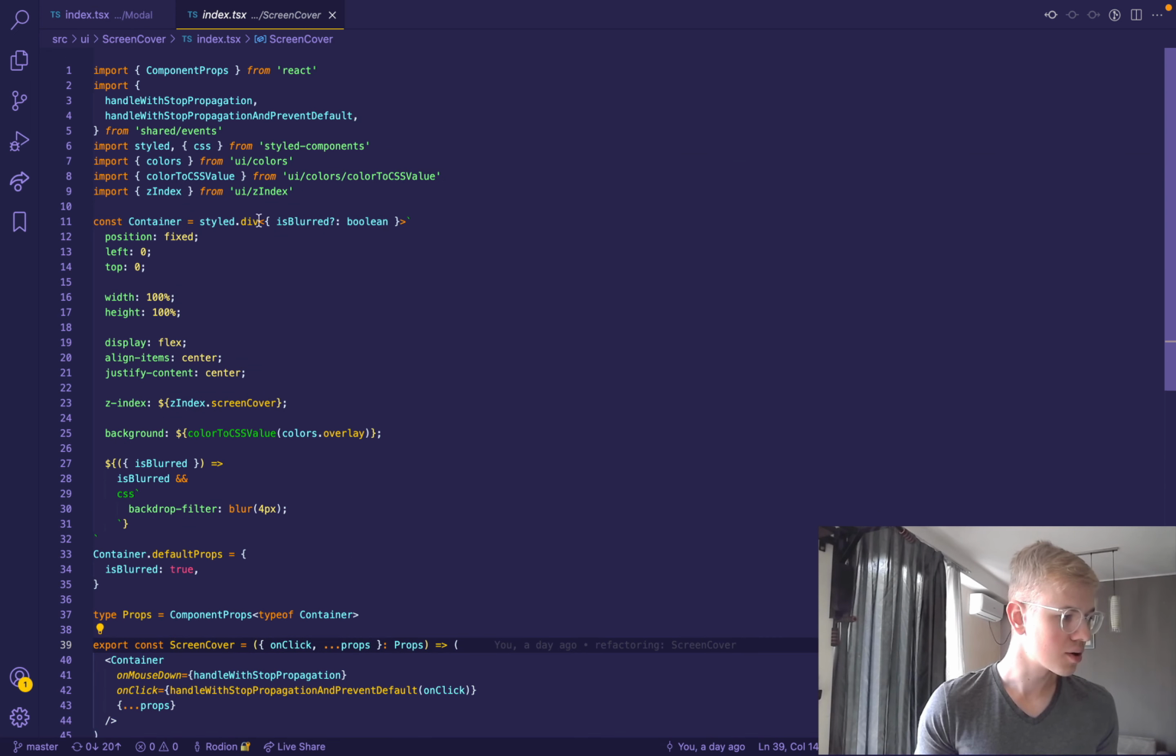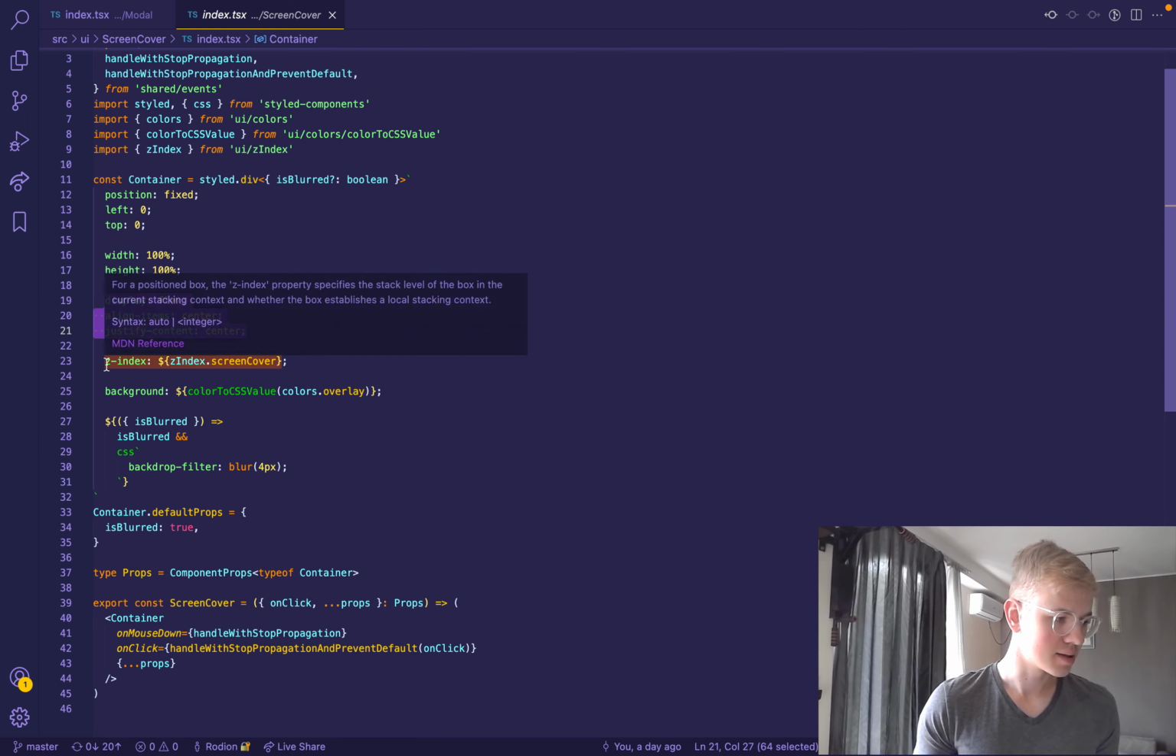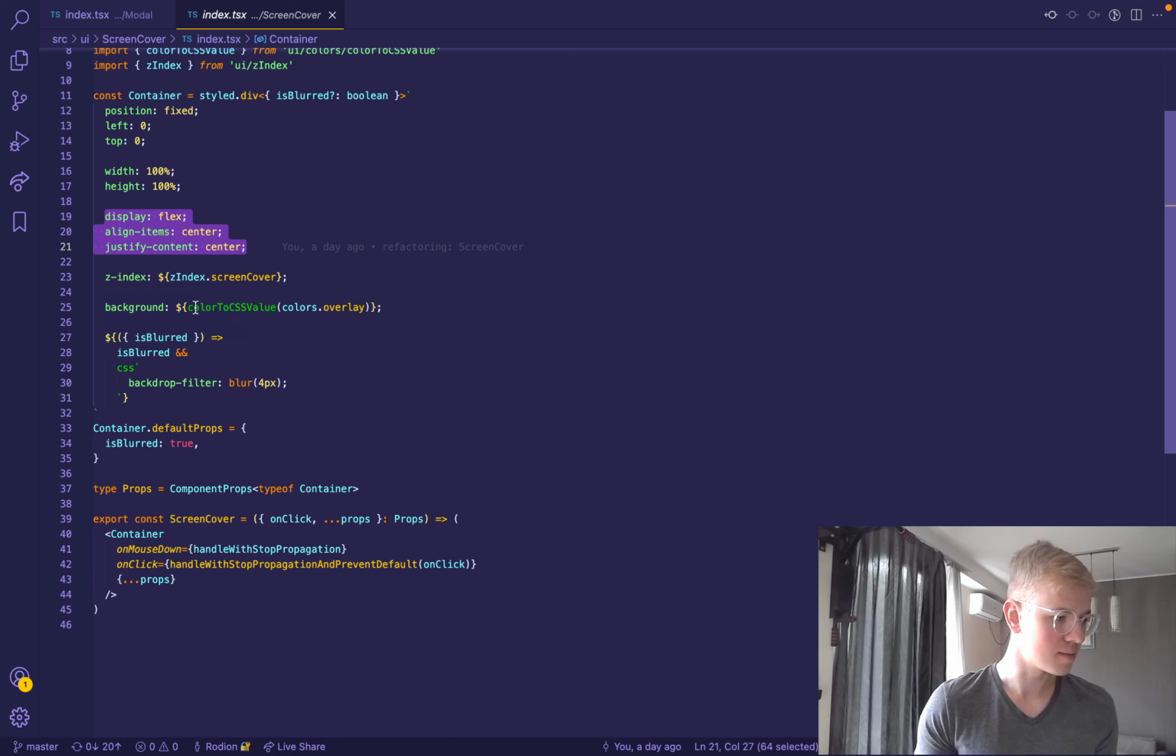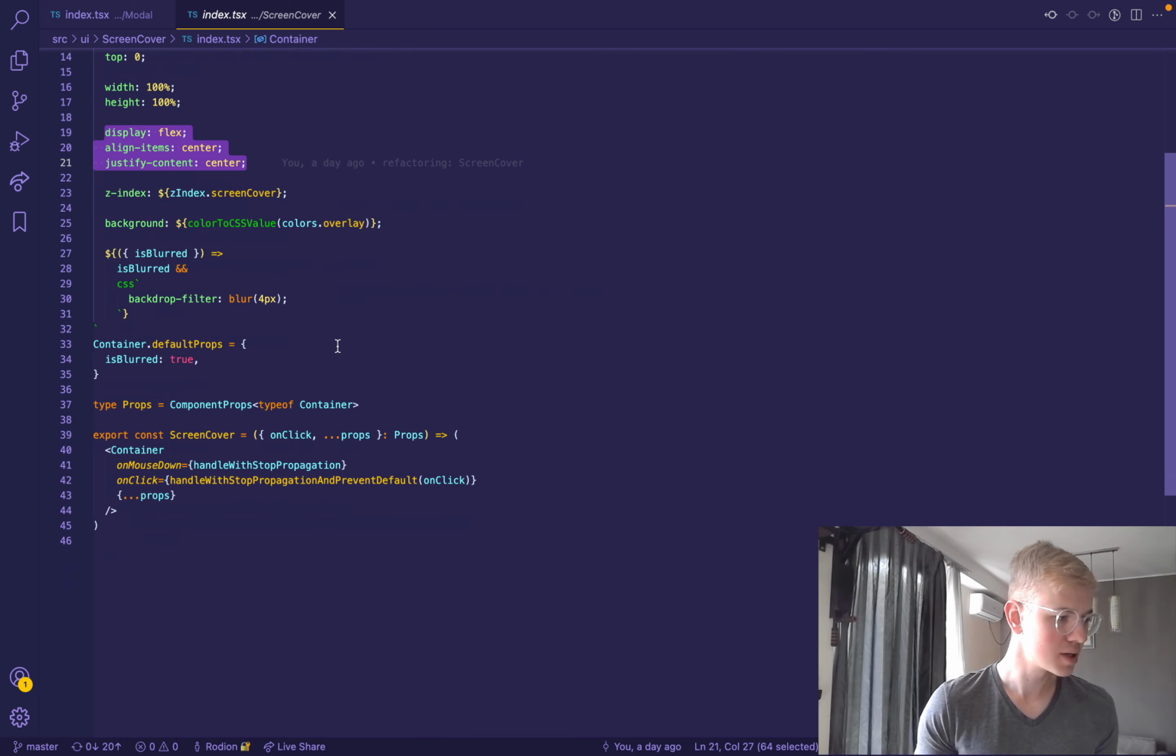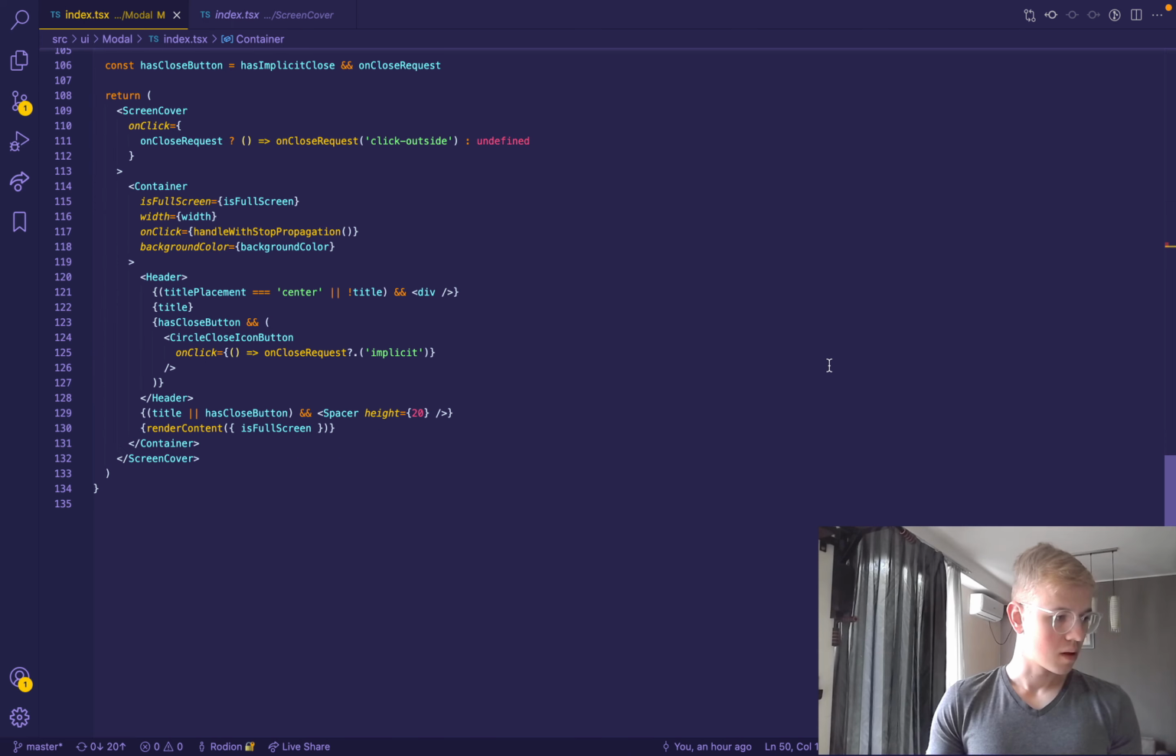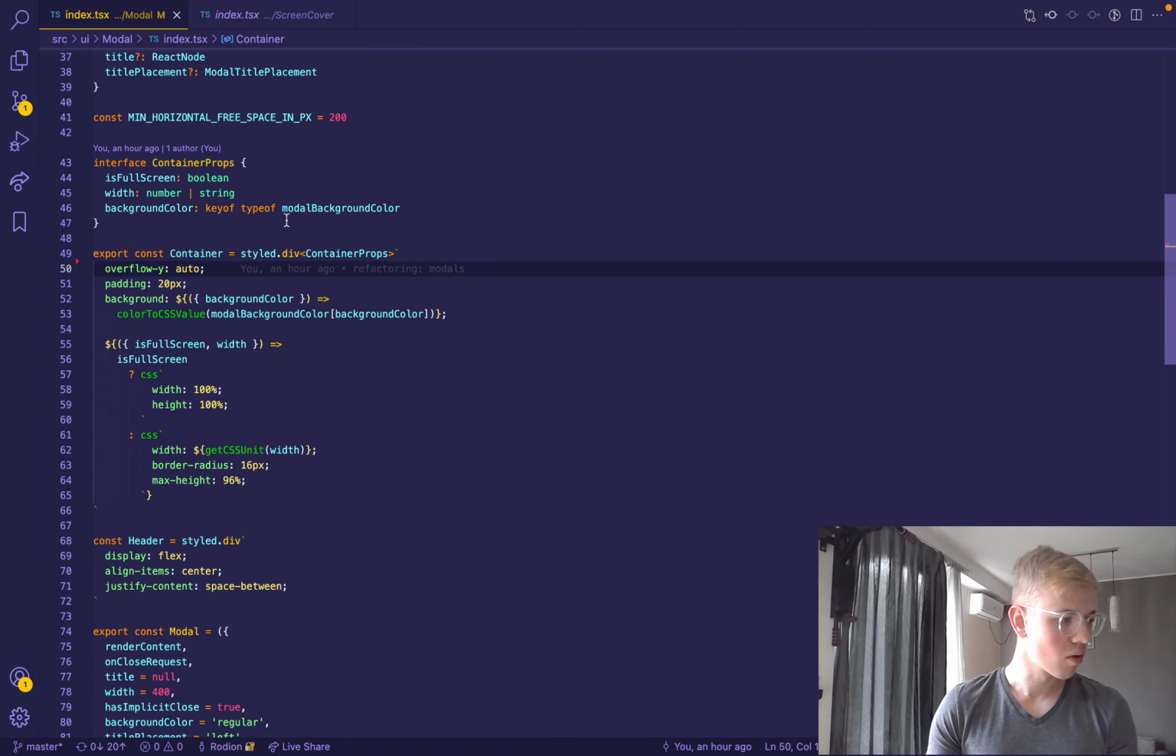Then we have a screen cover. If you look here, it is a fixed element that takes the full size of the screen and places the content in the center. It has z-index, this overlay background, and also a blur effect. Then we have this container element. It also has props: is full screen, width, and background color.